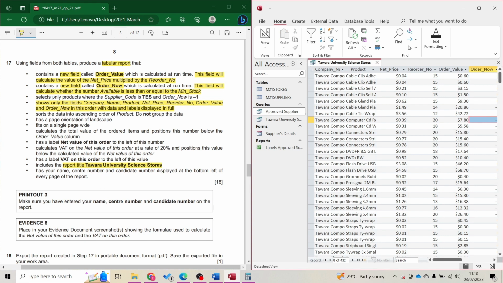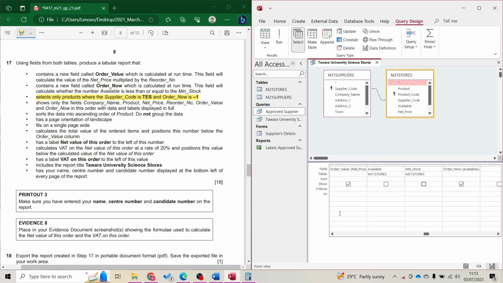Now we're gonna filter, select only. Let me change or erase order. Okay. So we're gonna select, where is it? Only the product and this part. Okay. So please go to supplier code. Oops.